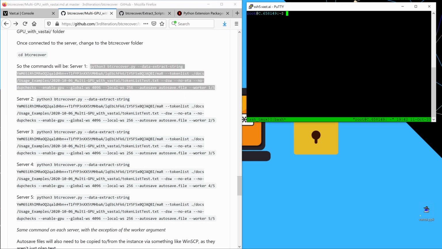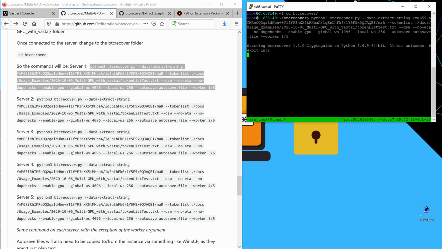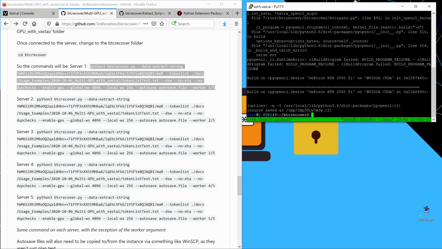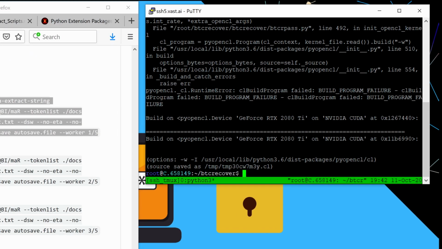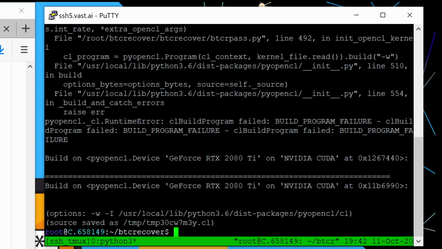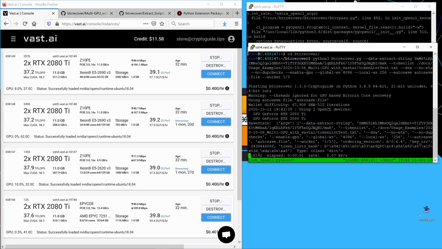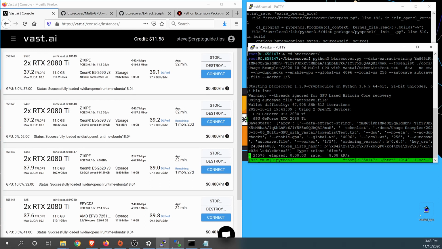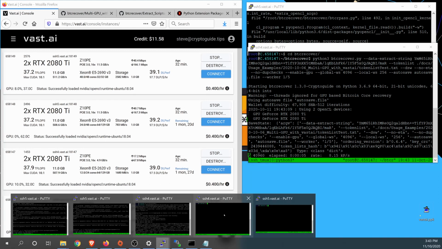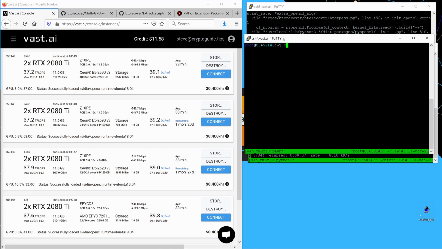All right, so we're just going to copy this command. So we'll just change the directory into the BTCRecover folder, and we'll just paste our command in and hit go on all 5 servers. Ugh. All right, so this one has a build failure. So if you get this error, most of the time you just need to destroy that server and pick another one. There we go. So that's running now on one of them because the other 2 didn't build properly.